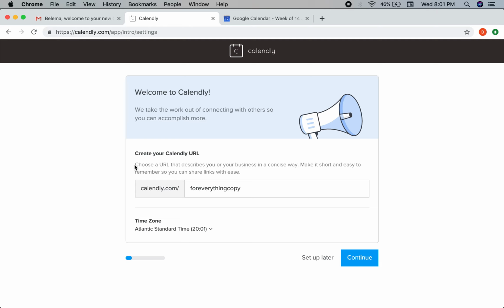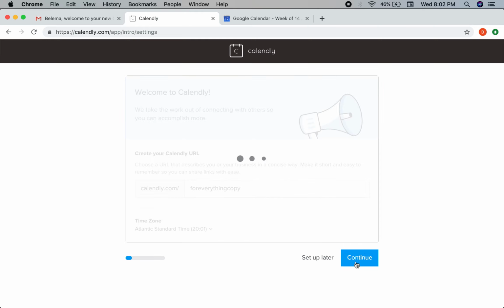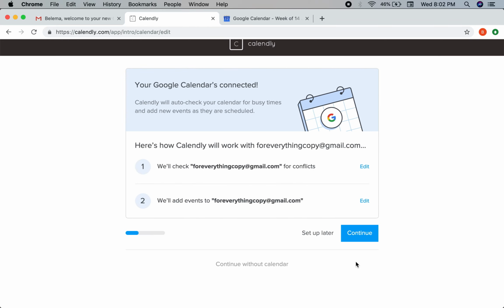So they say choose a URL. So basically your URL will be calendly.com/whatever you put at the end. So I usually recommend leaving it as your business name, unless you're having a personal brand and then you can have your actual name, but that's fine. I'm going to leave it as For Everything Copy. Then I'm going to choose my time zone. This is correct, and I'm going to click continue. We're going to set up everything, we're not skipping anything.